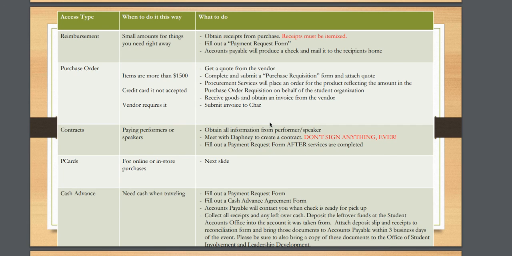We'll talk about P cards in just a minute. And cash advances, we don't use this that often at all for clubs and organizations, but if you ever need money in advance for a trip and where you're going only takes cash, or you have to buy something in cash for a club event, you'd fill out the payment request form, and then there's an additional cash advance agreement form that would need to be filled out. But if you know that you are going to need a cash advance, just come to the Office of Student Involvement and we'll help you through this process.